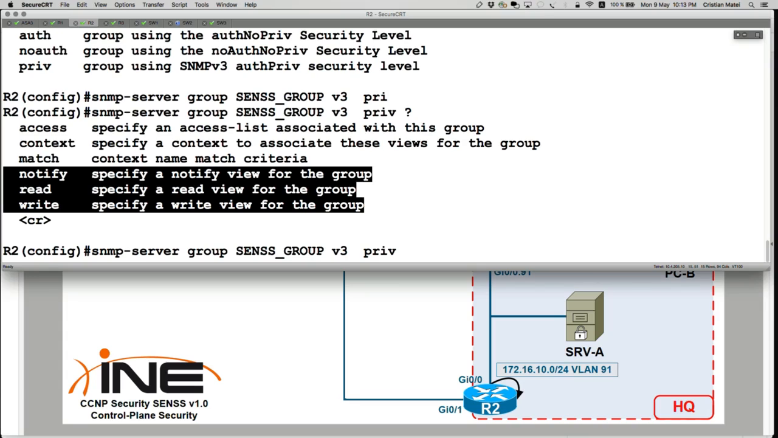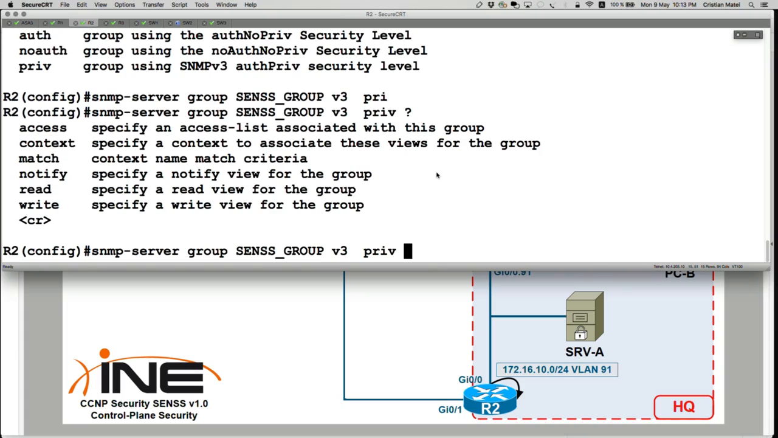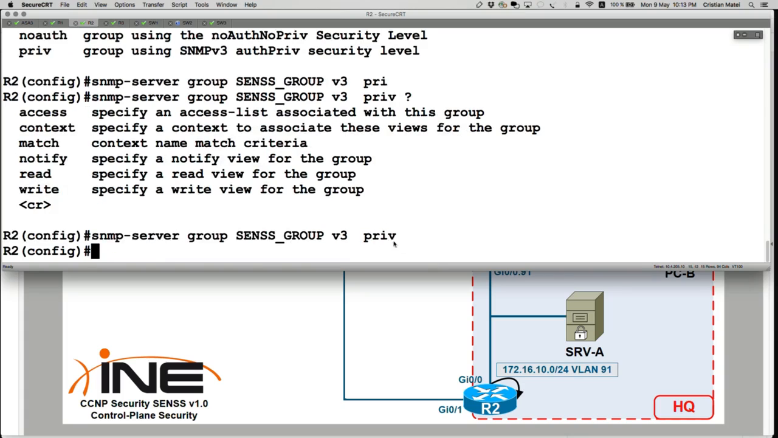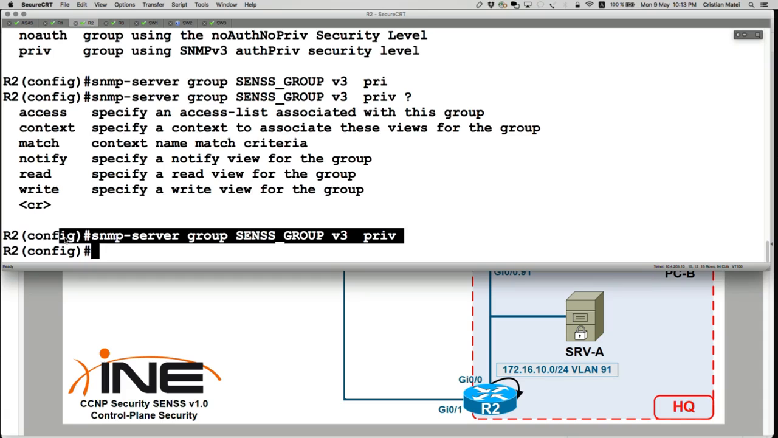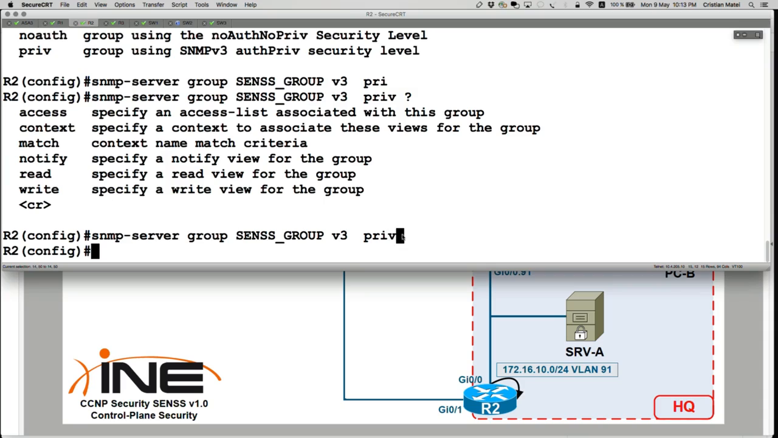I'll leave it open. It's not the scope of the security class to speak about views, but of course, optionally, you can attach in here one type of those views, and of course, you have to configure those views to begin with. So priv, I've defined a group which all the users member to this group are going to have to use auth privacy security model, which means both authentication and encryption.